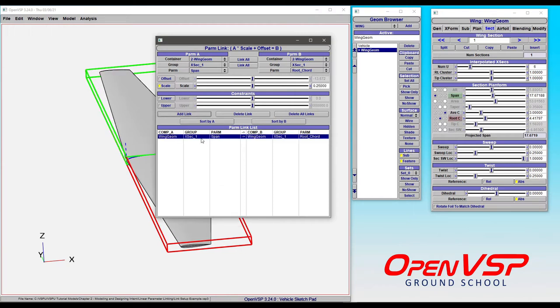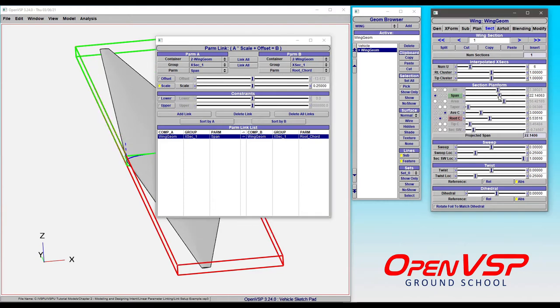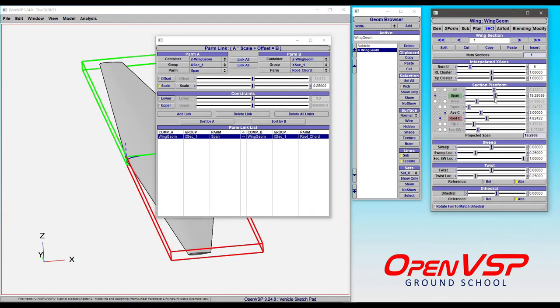That adds the link and then enforces it. So you can see that span is in green, meaning it's a driving parameter. Red is indicating that it's a driven parameter. It updated and enforced. So now if we come in and start playing around with the span, you can see that we're moving this around and it's all linked.